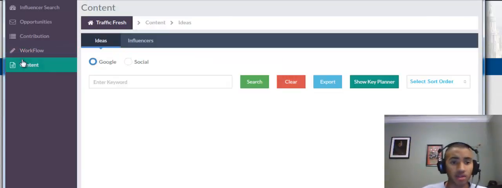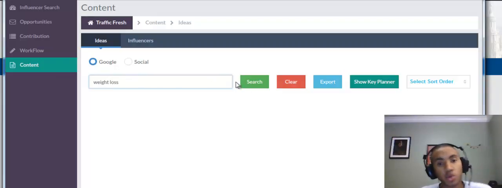And then the last tab is the content tab. I'm not going to show you that one because, for example, if I put in the keyword weight loss and click search, it's going to go to the Google keyword tool and pull up related keywords to weight loss. So it might pull up dieting, diet tips. That's another cool one you could experiment with.